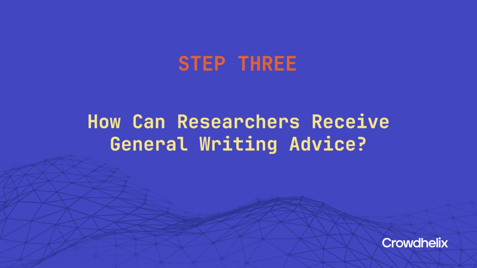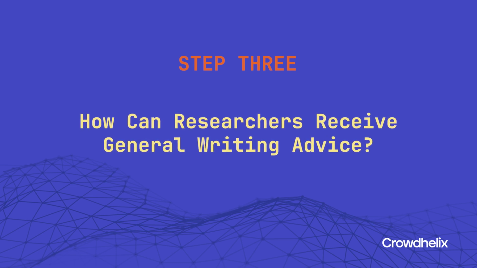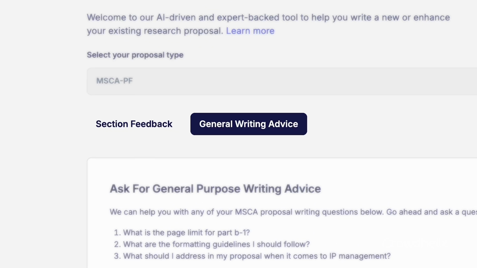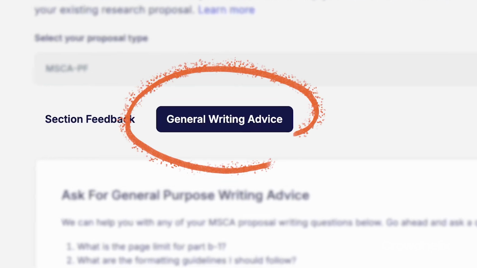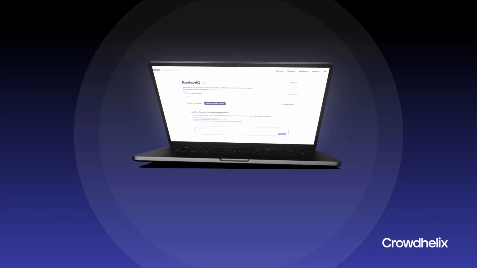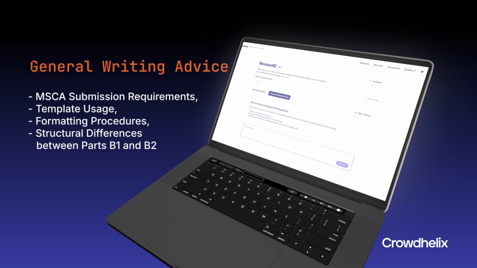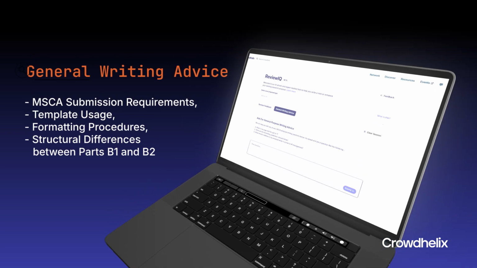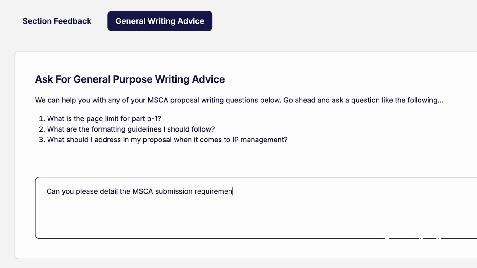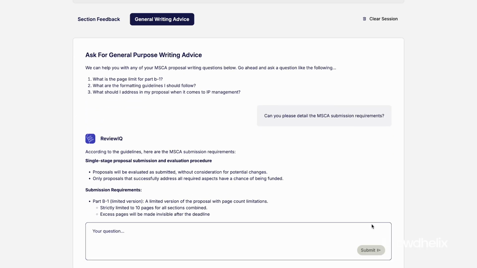How can researchers receive general writing advice? ReviewIQ's General Writing Advice mode provides clear, concise answers to formal questions about MSCA submission requirements, template usage, formatting procedures, and the structural differences between parts B1 and B2. Simply type your question into ReviewIQ to receive an accurate, helpful response.